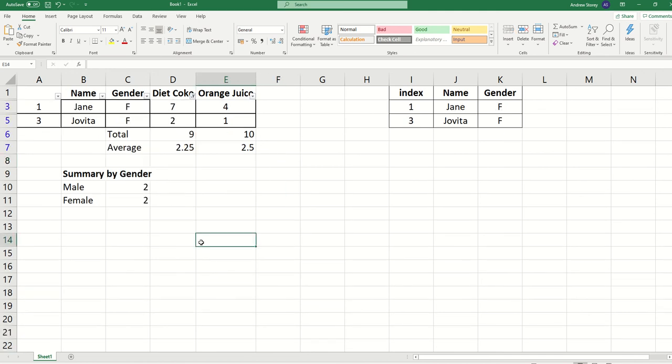Now, let's have a look at our data now. Right, so Jane and Jovita, they both drink Diet Coke, and their total is 9. That's perfectly acceptable. However, look, our 4 and 1 they drink, our total is now 10. But actually, because we've filtered it on Jane and Jovita, we want that to be 5, surely. Yeah, their average is 5. Not to take out those people who don't drink Diet Coke. The orange juice drinkers actually only total 5 now, not 10.